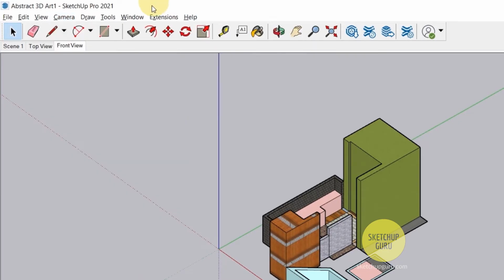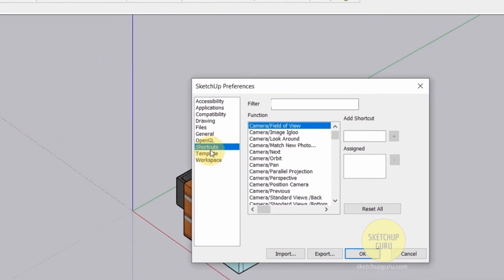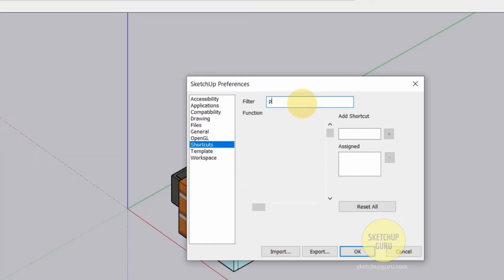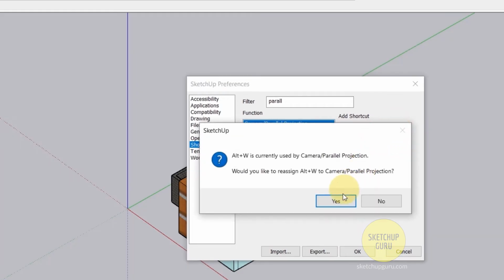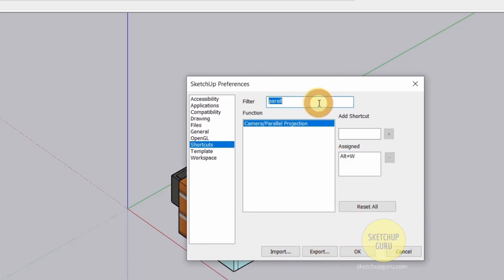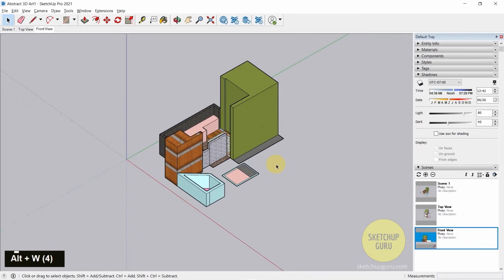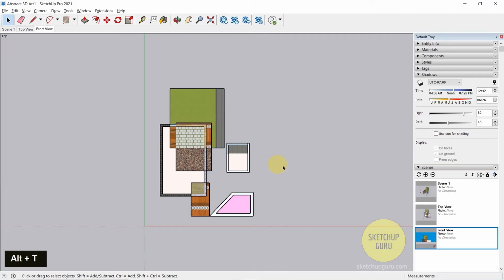If you want to know how to change the shortcut, go to Windows and go to Preferences, then go to Shortcuts and search for Parallel Projection. And then you need to simply type in Alt W and press the plus button here. I've already assigned it, but I'm going to press yes anyways. And also make sure you go to Top View and press Alt T. Finally, I also have given a shortcut for the front view. I haven't given it yet, so it's going to be Alt and F. And then finally press OK. So now I can switch between perspective and parallel projection mode, go to the front view, the top view, super fast.